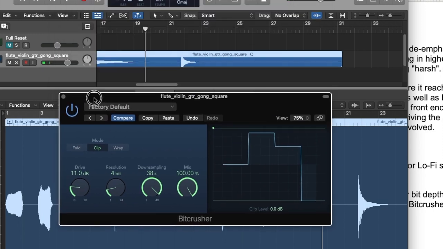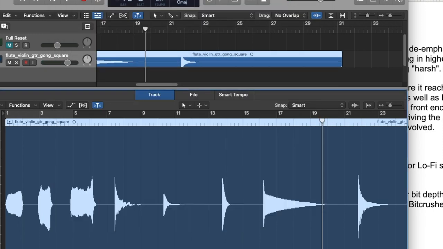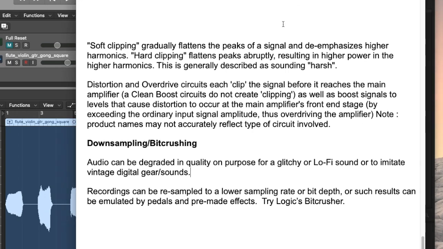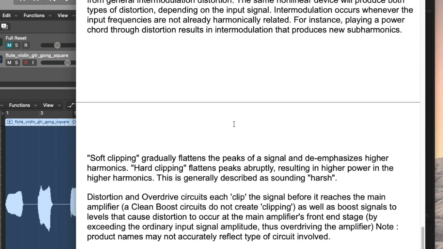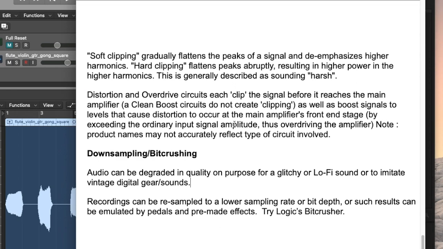Well, I think that's a good place to end today. So go ahead and review all of these effects in the reading. Let me know if you have questions. I hope you enjoyed learning about audio effects today.